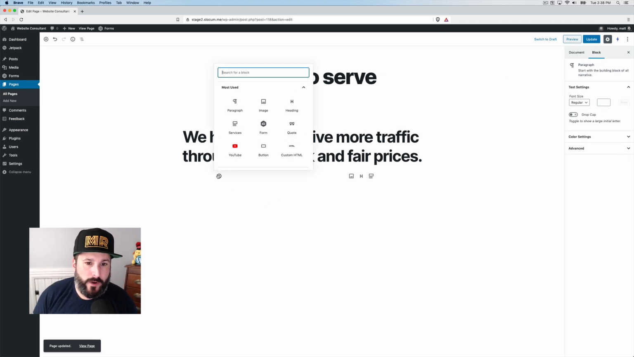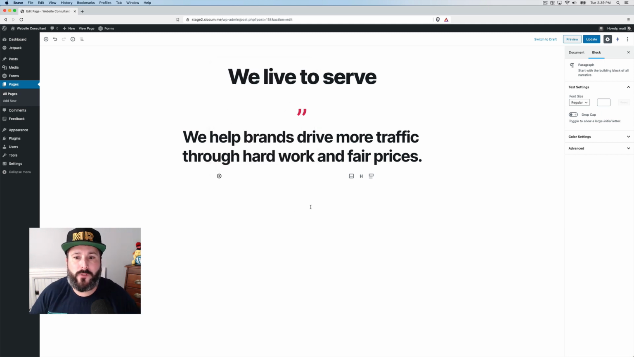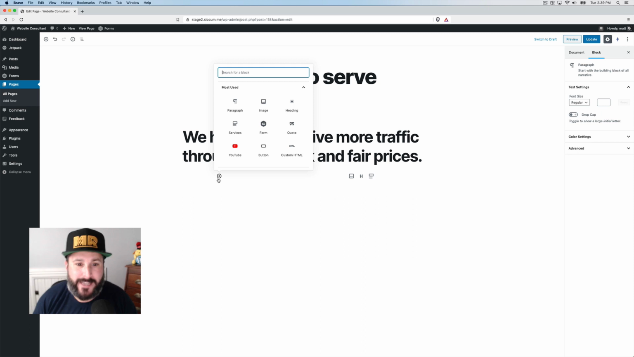And then after that, what I might do is show something like example work. So the person has hit the website, they've read our call to action, and now they're like, hey, that's me. Like I want somebody who's going to help me drive more traffic that works hard and charges fair prices, right? Makes sense in the customer's mind. So then I might lead with some example work.